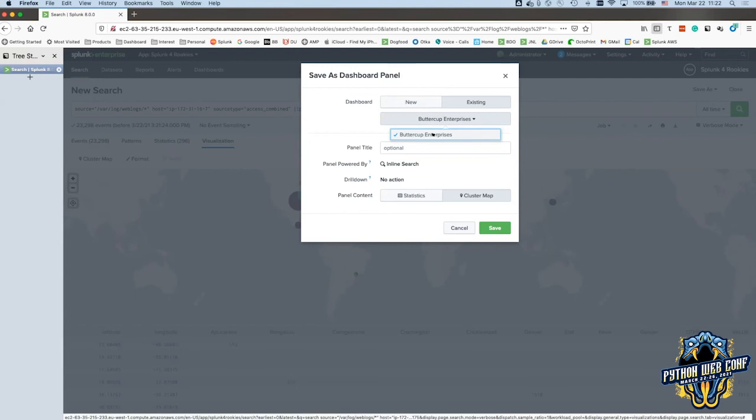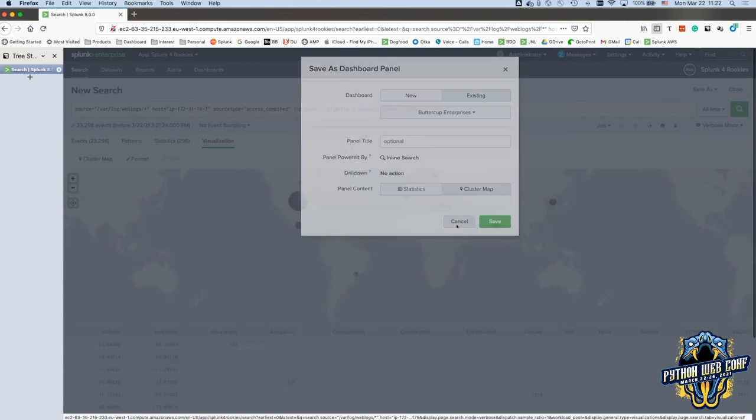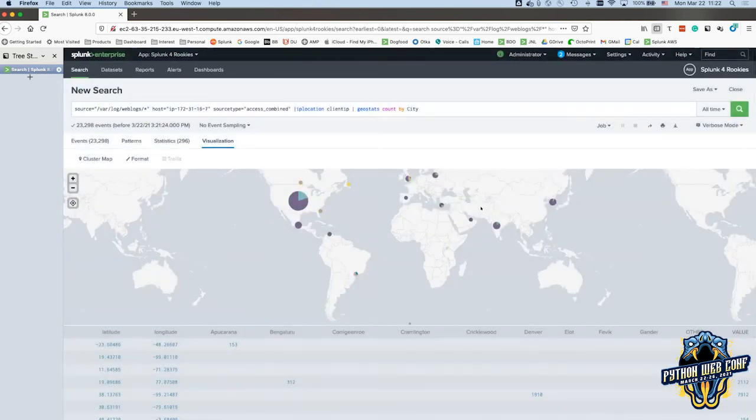Are you under the Splunk for Rookies app, or are you in the search and reporting app? Search and reporting. Okay, that's why. Mystery solved, thanks. What is the search and reporting? Is that like the default thing? Yep, it's kind of like the catch-all.